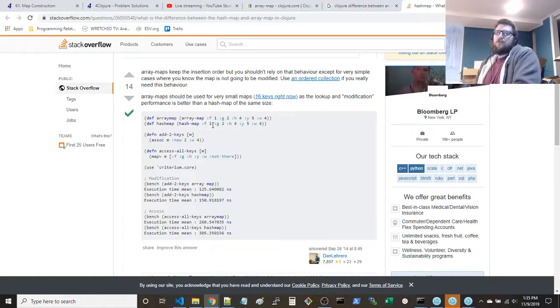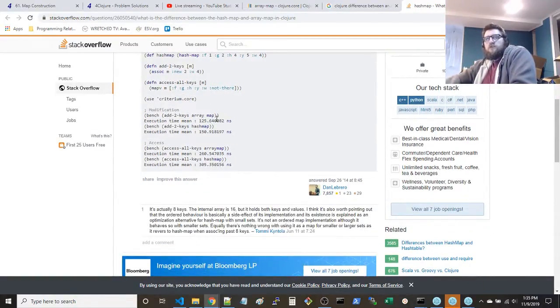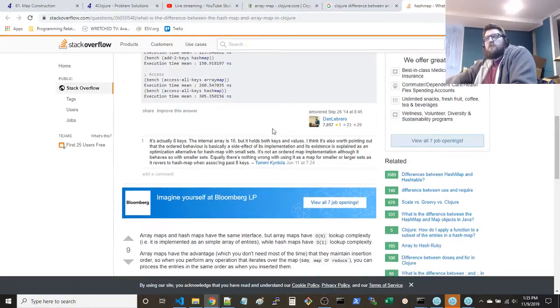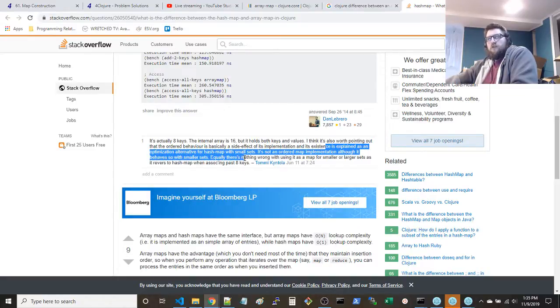Okay, I see. So for very small cases, an array map has faster lookup, because an array map is basically just an array with linear lookup times. Very interesting. 8 keys, internal arrays, 16 keys and values. Order behavior is basically a side effect of its implementation and its existence. Explained as an optimization alternative for hash map. Small sets, not an ordered map.